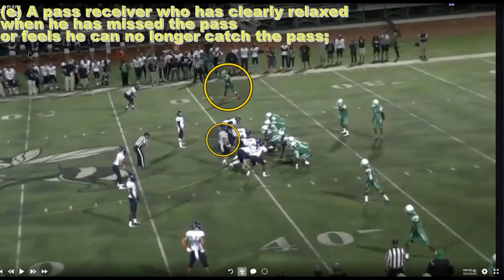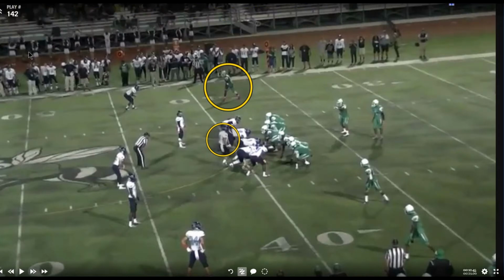So let's talk about another circumstance where a receiver is a defenseless player, and that was delineated earlier. A pass receiver who has clearly relaxed when he has missed the pass or feels he can no longer catch the pass. We're going to have an example of that coming up. We've got the two players involved highlighted, A4 and B9. I'm going to run this in real time, and then we'll run it back slow.